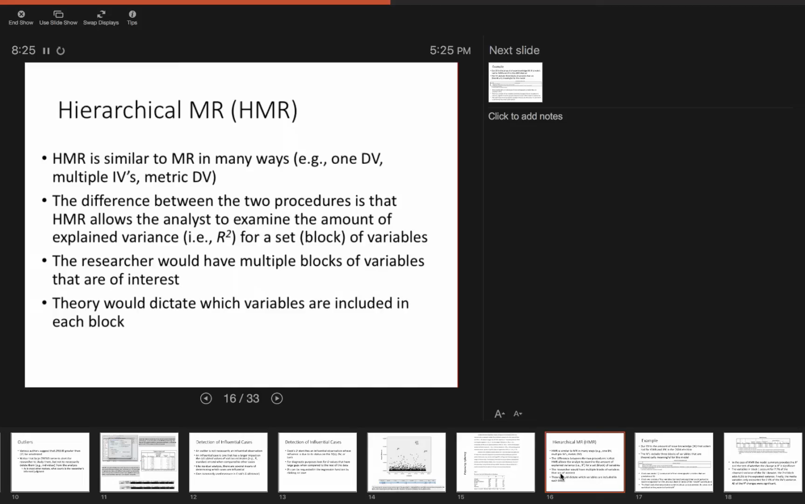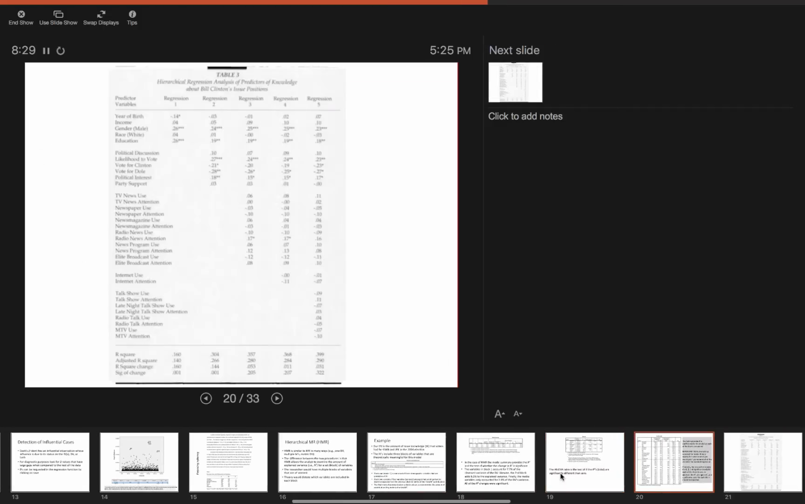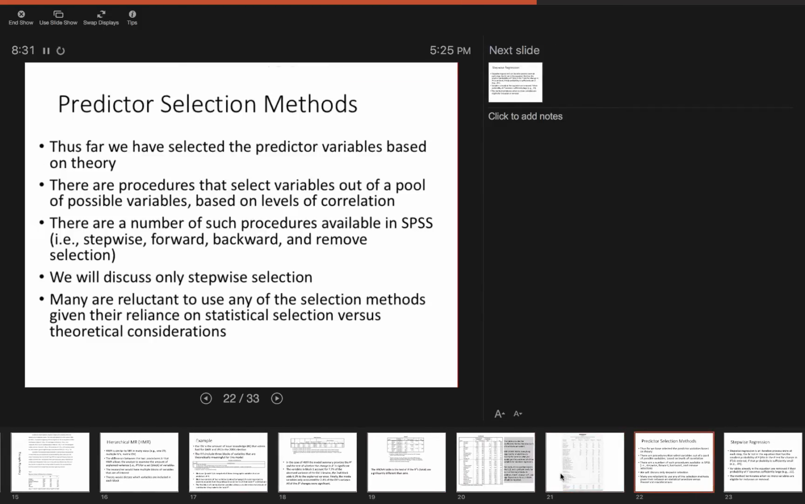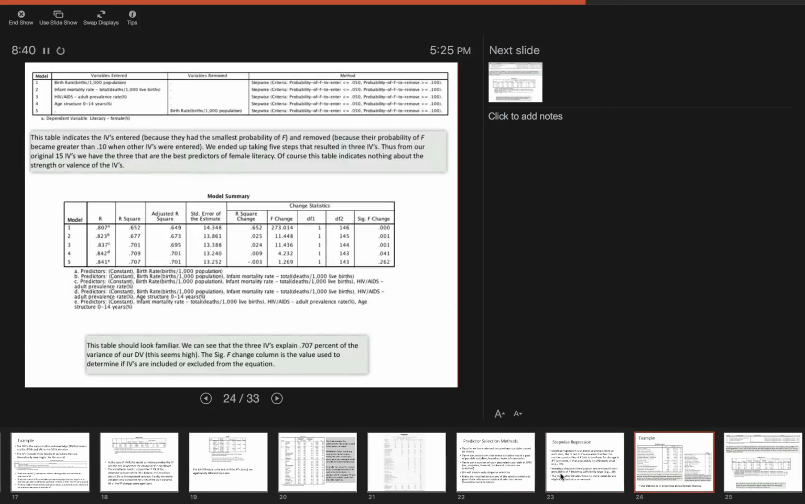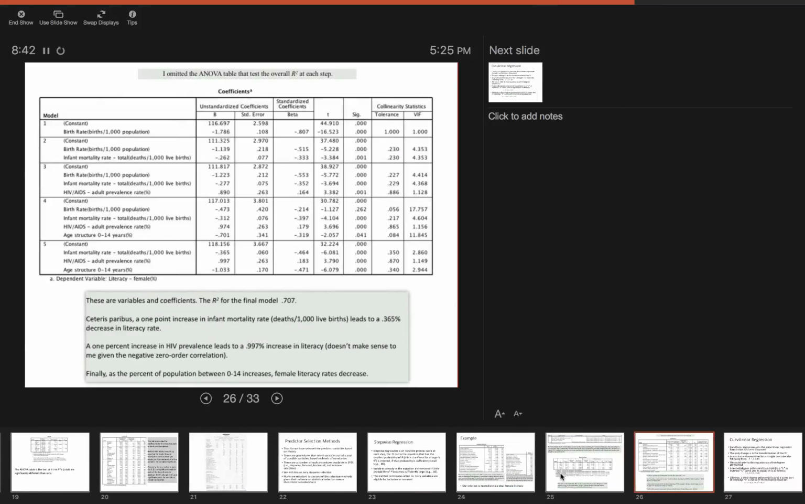We can talk about hierarchical multiple regression. We can talk about nonlinear regression or predictor selection methods. I think the topic that I want to talk about, unless somebody is opposed to it, is nonlinear regression. And then we can test.